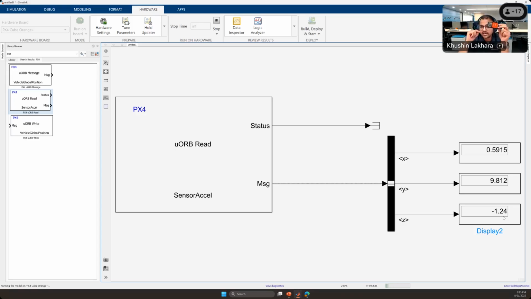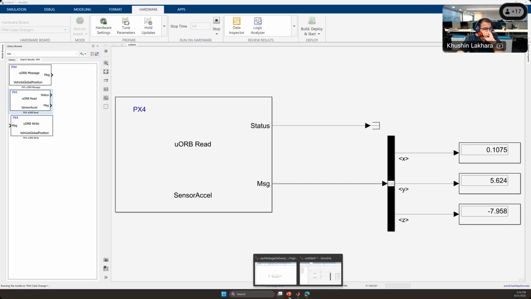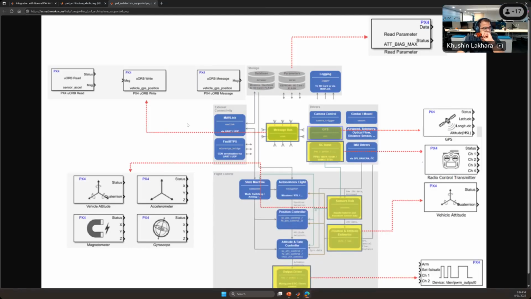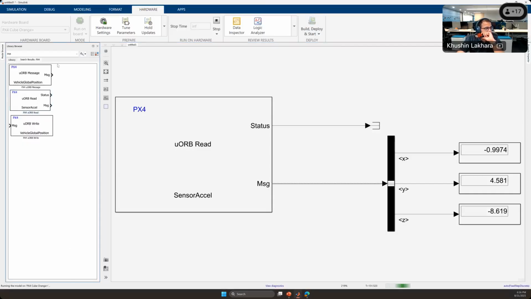So that's how we can actually read the sensor data from hardware to the Simulink model. And that is possible only when we can interact with the PX4 firmware. The image that we were looking at earlier for the PX4 firmware shows that all these blocks, PX4 URB read, URB write, URB messages, radio control transmitter, are part of the PX4 toolbox support package. And the same we can observe here as well. So let me go back to the Simulink model and show you the other things.